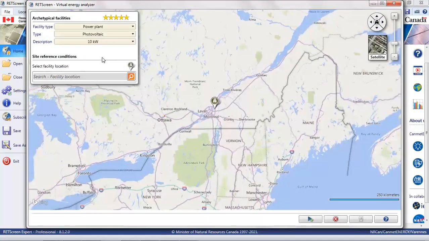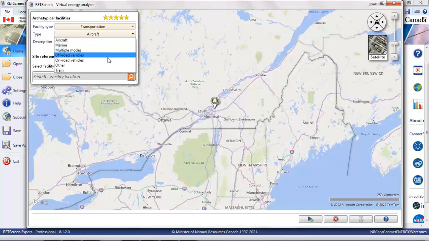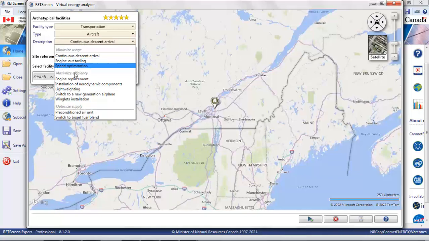I need to select the archetype and the location of the project. For transportation projects, select Transportation for facility type and then choose from the type, which includes a wide range of archetypes for aircraft, marine transportation, multiple modes, off-road vehicles, on-road vehicles, other modes of transportation, and trains. The archetypes are arranged under 3 headings: those for approaches that minimize the end-use need for energy, those for measures that maximize efficiency, and those for projects that optimize the way energy is supplied.